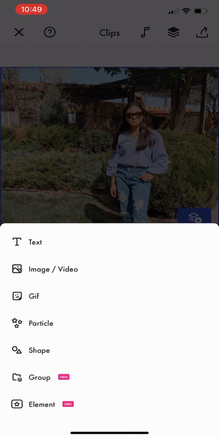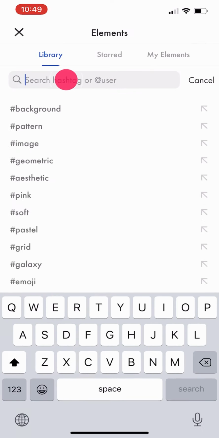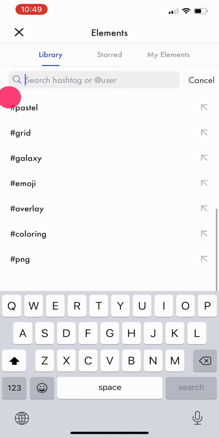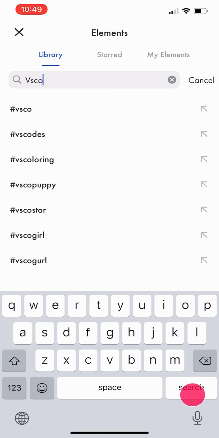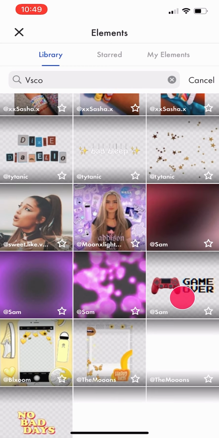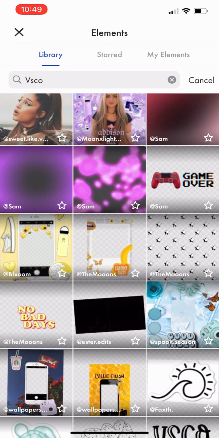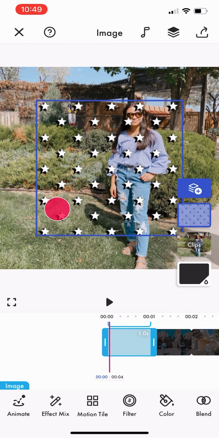And now go back to elements and I will show you how to get the element that you want to use in your edit. Over here is a list of hashtags that are frequently used or frequently searched. Okay, let's say you're looking for a visco something. So then you would type visco, and you should be able to find all these visco thingies. I clicked on the star and there we go.